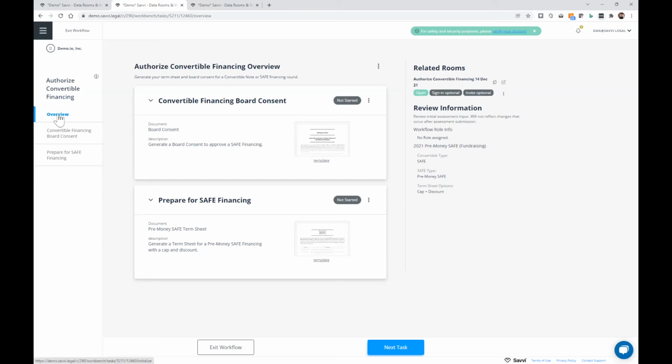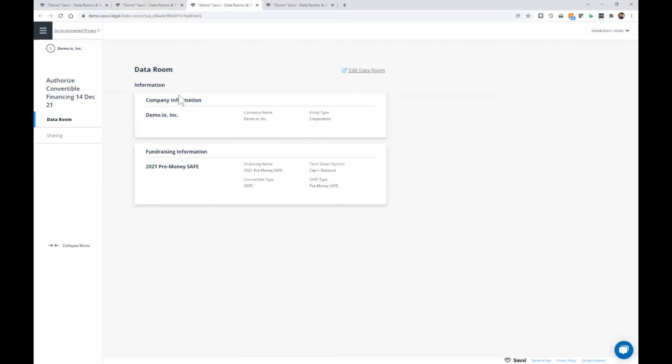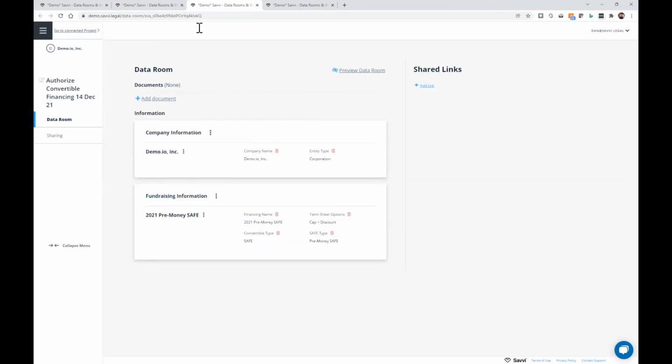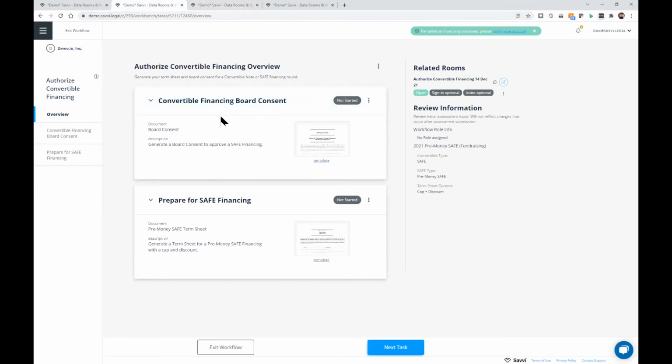So as you can see, as soon as I finalized that initial workflow assessment, it created a room. Now, if I go to that room in a new tab, it's going to be pretty empty. It has the information about that fundraising that I put in to the initial assessment, has information about the company, but it won't have any links. It doesn't have any documents. As I go through and finalize these other tasks, the board consent and the term sheet tasks, when those get signed and finalized, they will get added to the data room.